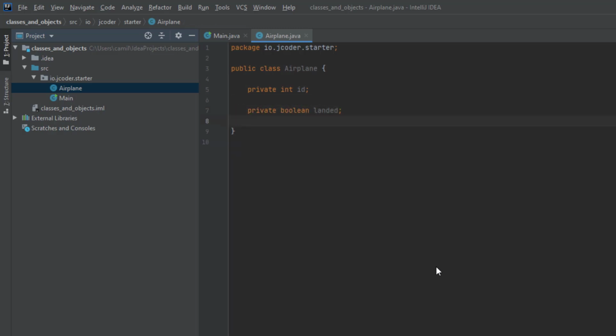Let's explain a bit what we're doing here. We declared two fields inside our class. These values have different data types. In our case, we want the ID to be an integer number and we want our landed variable to be a boolean. Boolean values in Java can only take two values, either true or false, which is exactly what we want for this specific state.